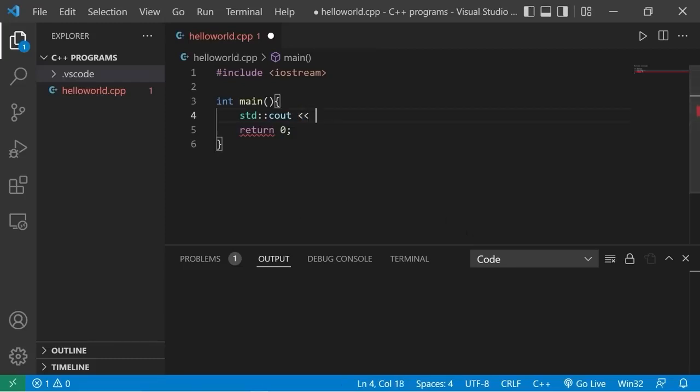What characters would we like to display as output? Within quotation marks, let's write something. What's a food you like? I like pizza. I'll type that. Then follow this statement with a semicolon. At the end of statements, we add a semicolon. That lets the compiler know that this statement is done. It's sort of like the period at the end of a sentence. That's when you know the sentence is complete.